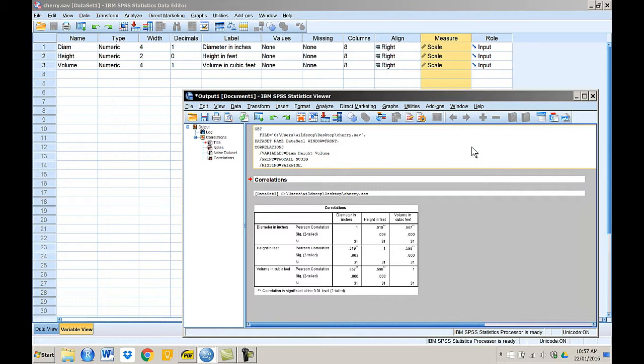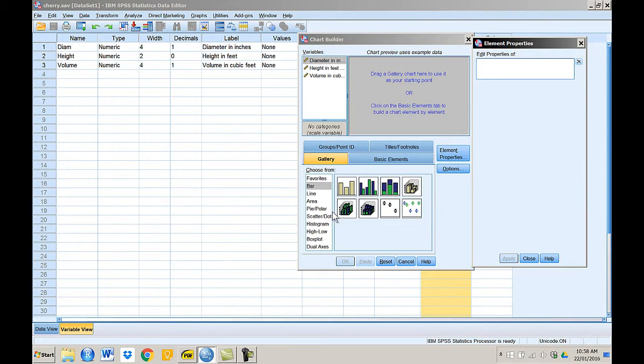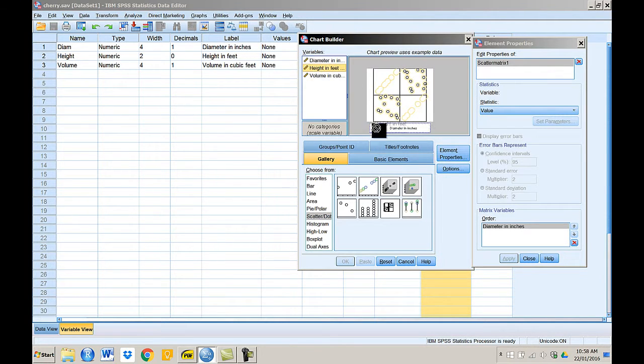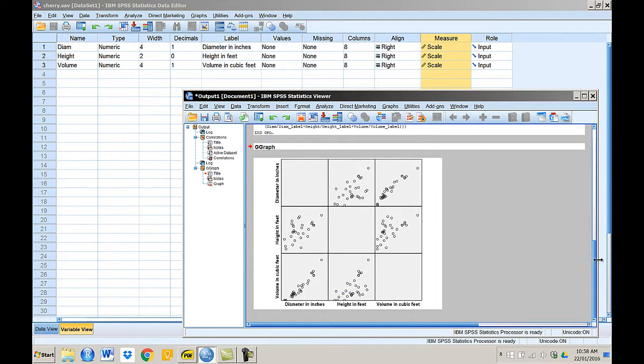We also check scatterplot from Chart Builder. We select scatterplot matrix and pull all the variables. This will create a scatterplot matrix similar to the correlation matrix. We see there is no noticeable outlier in any of the plots. Dependent variable volume and independent variables diameter and height have a linear relationship as indicated in the scatterplot.